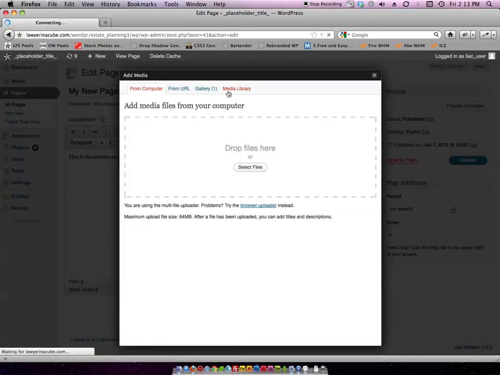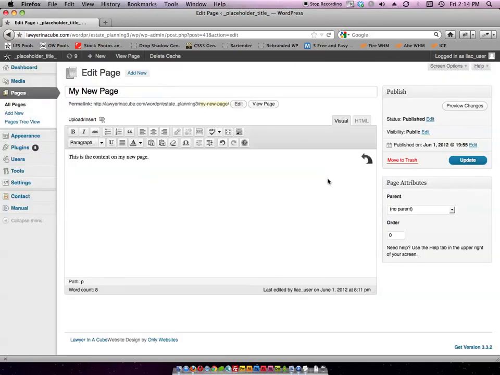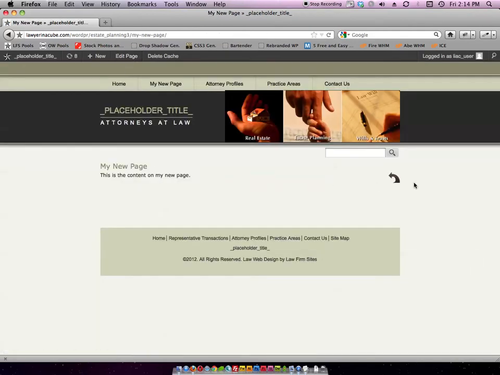Now you can go to your media library and see this reflects the new dimensions that we made for the image, 29 pixels by 27 pixels. So I'm going to float it right this time. I'm going to click Insert into Post. And so here's my arrow, and it's moved all the way to the right of the page. Now if I click Update and view my page, now it's placed the smaller arrow on the site, floated all the way over to the right, since I told it to be aligned to the right of the page.